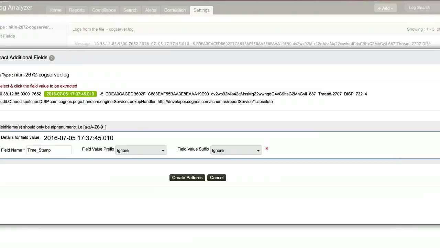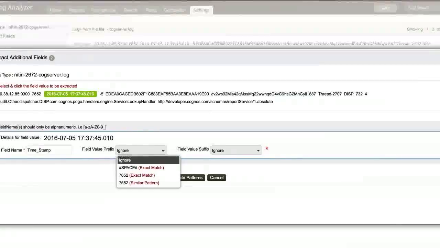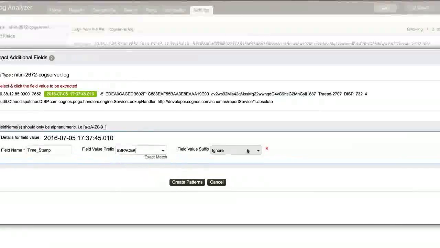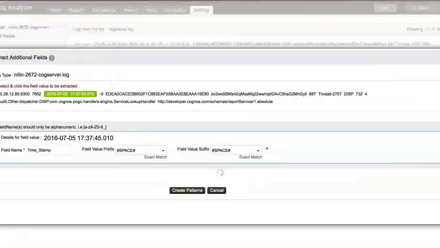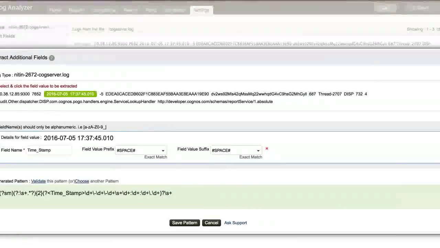And to precisely extract a field, make use of the prefix and suffix field value options. Here, we have an exact match or similar pattern option. As you can see, I have selected the timestamp and before that you have a space. You can specify the prefix as space exact match and the field value suffix also as space exact match. When you are done with specifying the field name and selecting the prefix and suffix values, click on Create Patterns. This will generate the pattern.